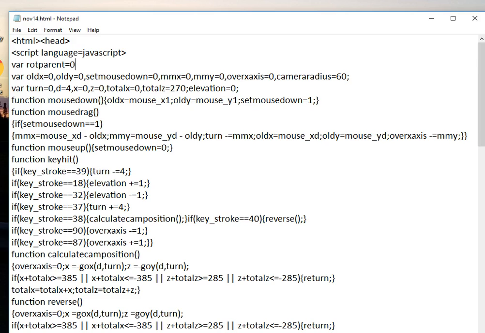Keeps track of the rotation of the parent, and then I'll have a rote child, which will keep track of the rotation of the child. They're both two different numbers, because when this guy rotates, this guy goes with him. But this guy can rotate on its own too. Okay? So therefore, I have to have two variables to tell me what's going to happen to both of these guys. Next thing I have to do is go to where the keystrokes come in.